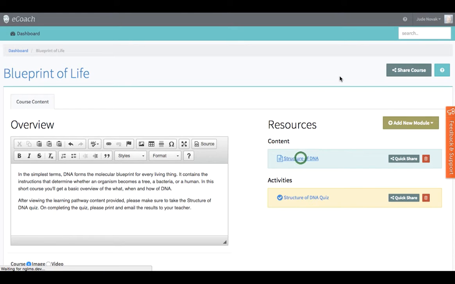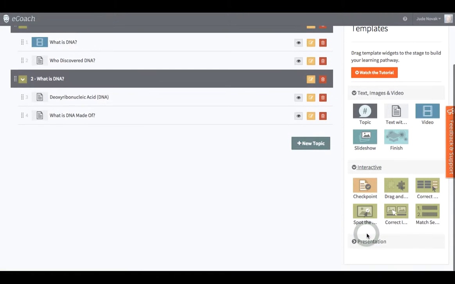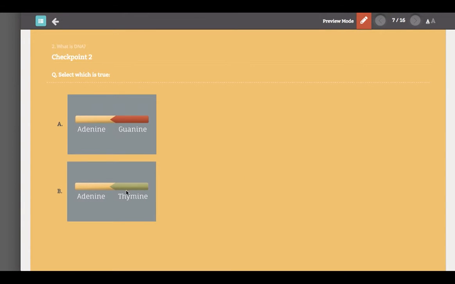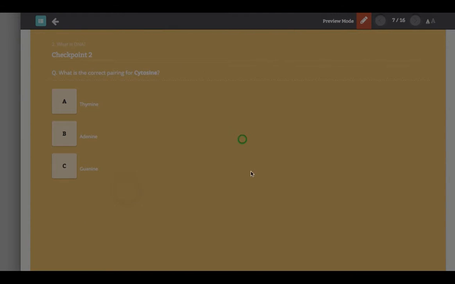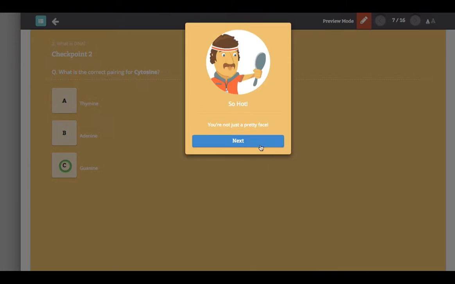Checkpoints can be found within the interactive panel in the Lesson Pathway Editor. They're designed as practice exercises to help students identify their strengths and weaknesses and target areas that need work. Within each checkpoint, there's a range of question templates available.